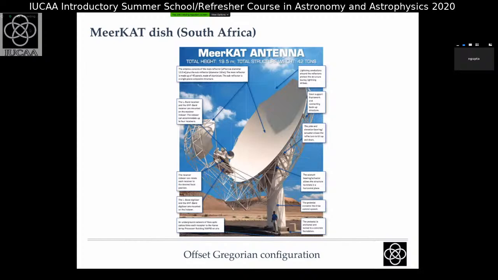But all this requires very good engineering. It is not something which can be done without understanding the details of the various things that we have been considering here. So I'm showing here an example of a MeerKAT antenna.